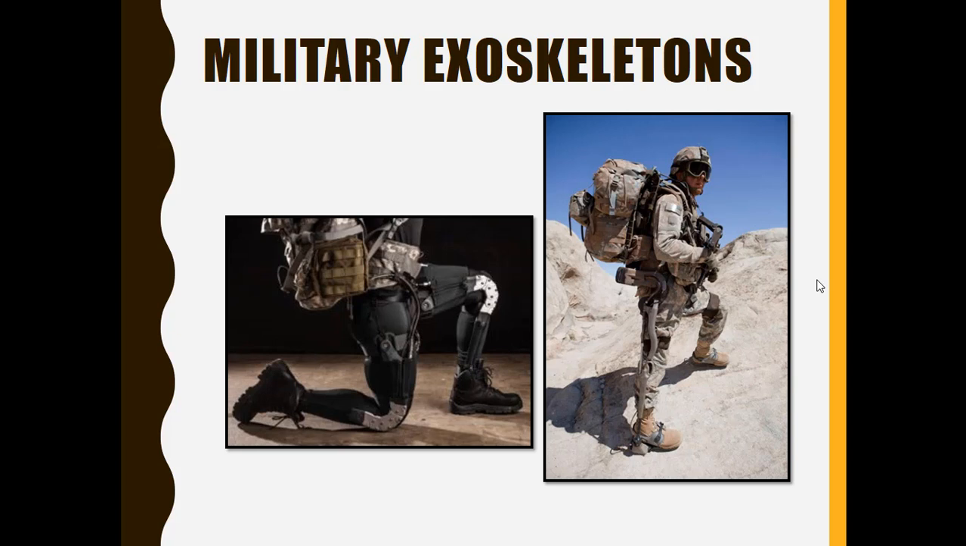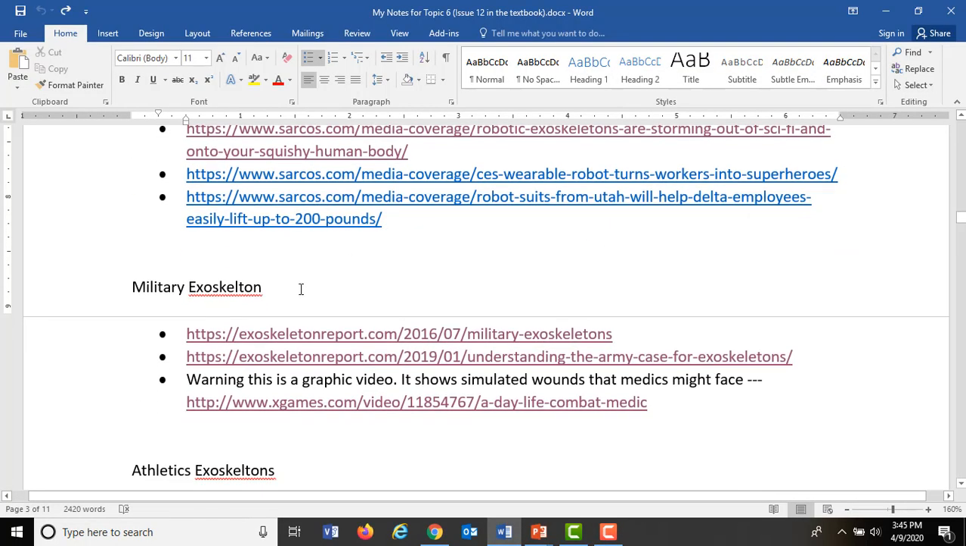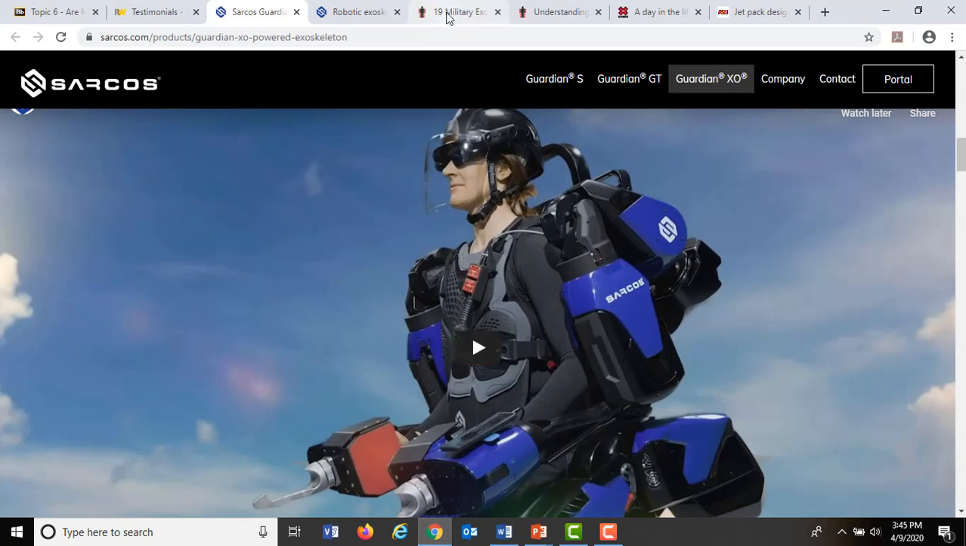If you look in the notes, I've got links to actually two articles and then a video that I just want to point out to you. I'm going to switch over to the notes. Okay, so I'm in the notes, and this is on the bottom of page 3 going to page 4. It talks about military exoskeletons, and you have a couple of different stories from exoskeletonreport.com from 2016 and 2019. So there's sort of an update as you go. So you look at those stories.